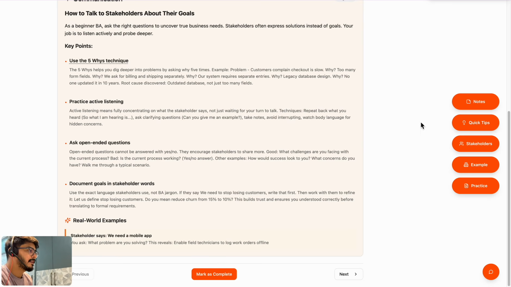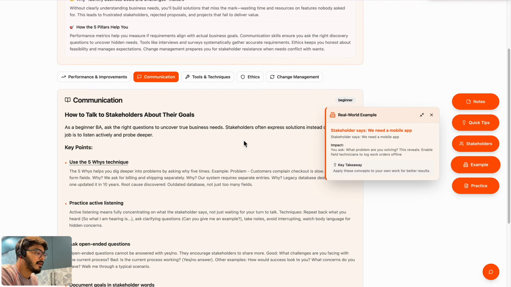So we have an example here that we can read about. A stakeholder says we need a mobile app. You ask, what problems are we solving? This reveals: enable field technicians to log work orders offline. So when we ask the right questions, the answers reveal a problem which only stakeholders can identify, but they will never tell you unless you ask them in the right way. They will tell you, but it comes from asking them the right questions.